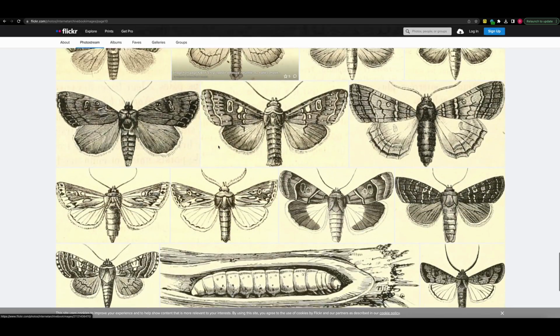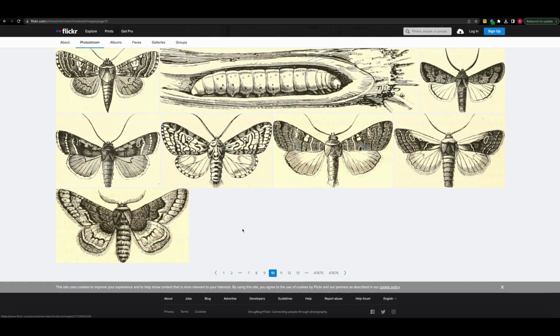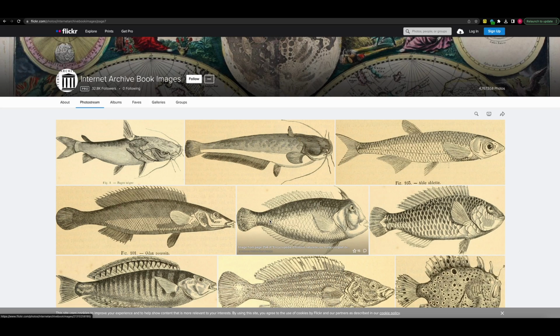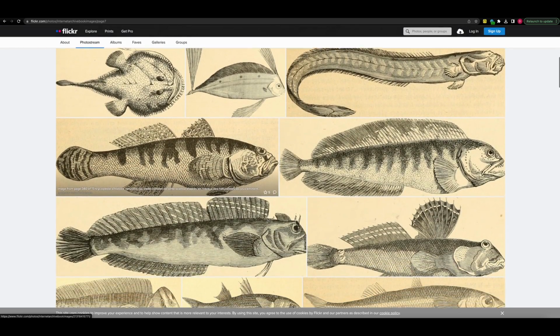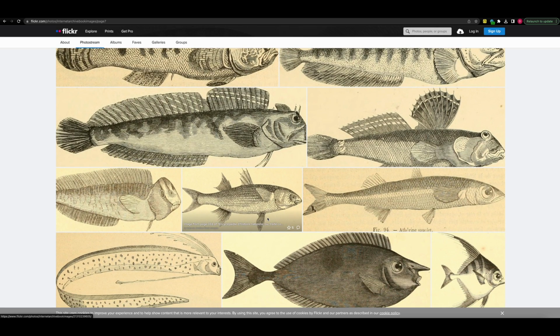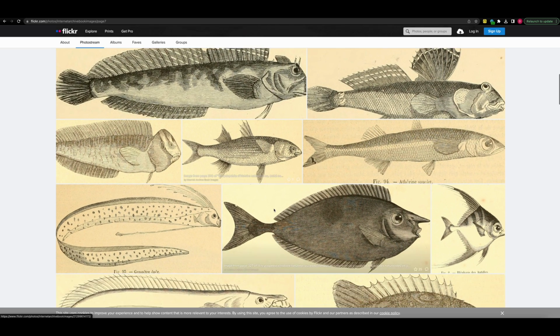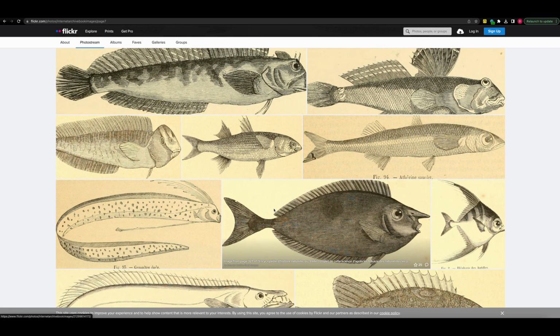And you can search to your heart's content, or if we go back a little bit further here, they've got some fish, different kinds of fish species, and it can really make your projects so much more interesting if you can add some of these vintage type illustrations.